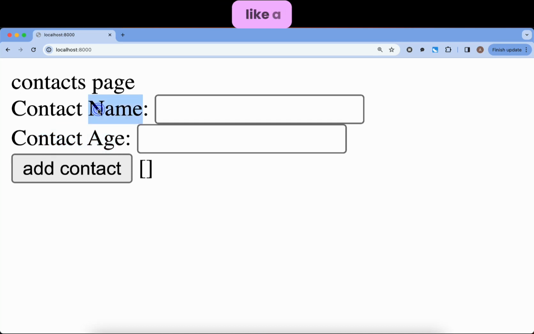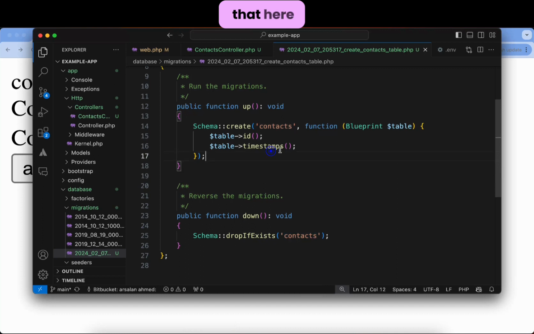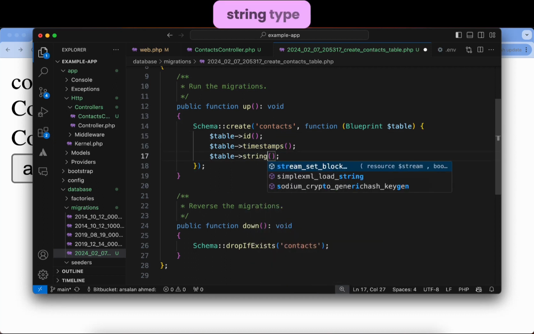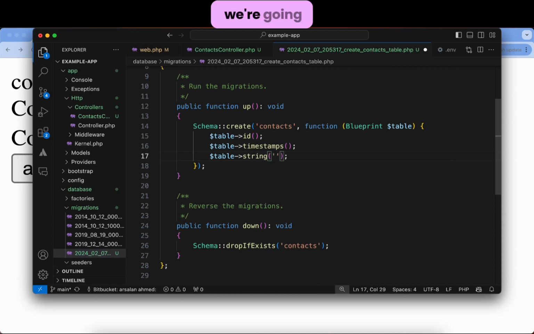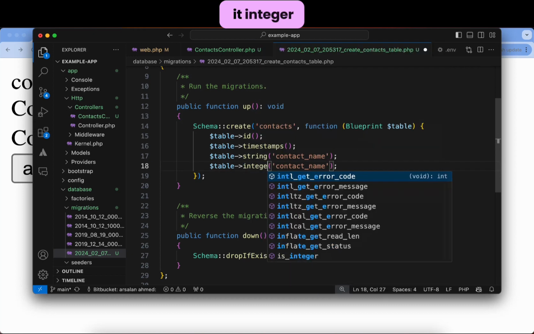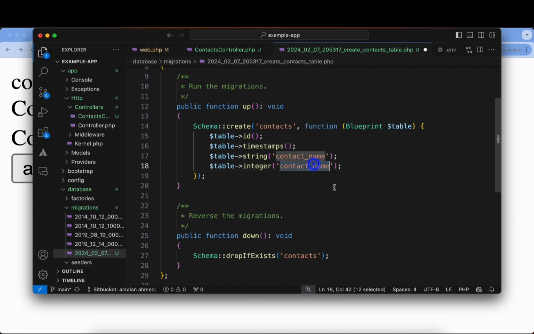Okay, so we need two new columns in our database, one a contact name and one a contact age. So basically we need a string and a numeric type. How do we add that here? The way to do it is to copy this line, and after timestamps add a string type, and call it contact_name, for example. Then we copy a similar line, make it an integer, and call it contact_age.